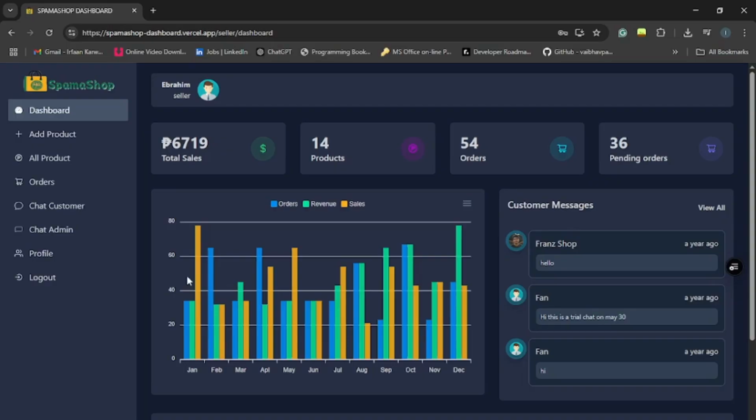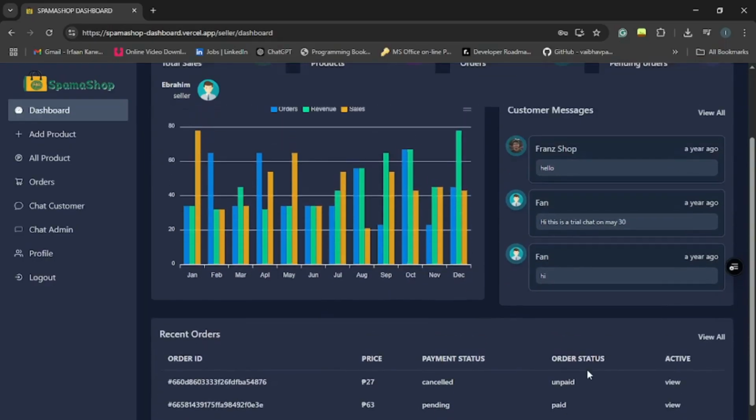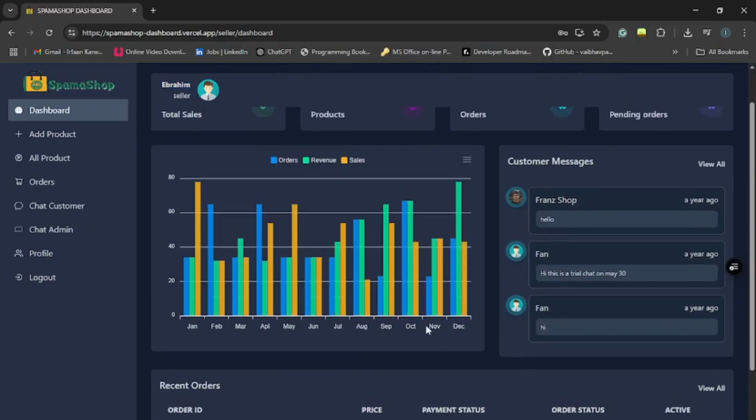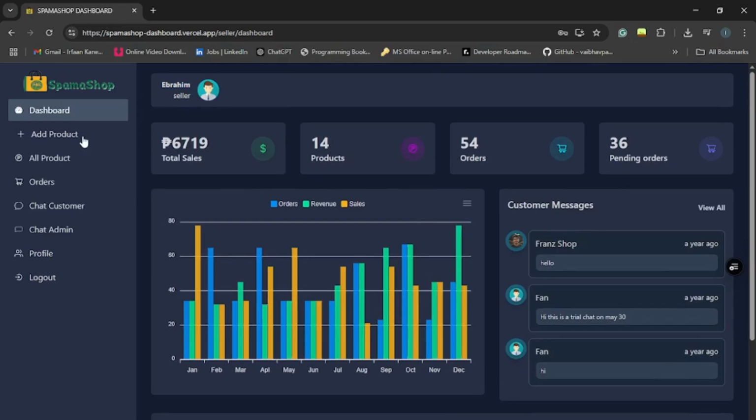We can see the total sales that we have for this specific account. We have a total of 14 products that we already posted to this account. We also have 54 orders placed by the customers, and we also have 36 pending orders. So basically, this is the overview of the entire shop of Ibrahim. Now let's proceed to the add product.